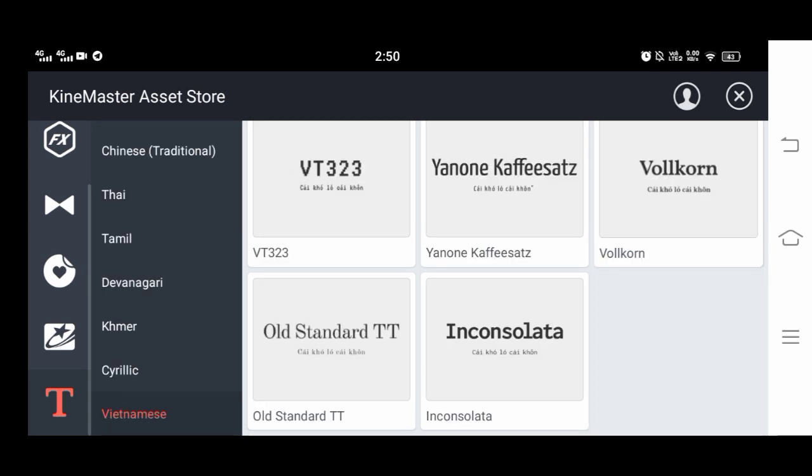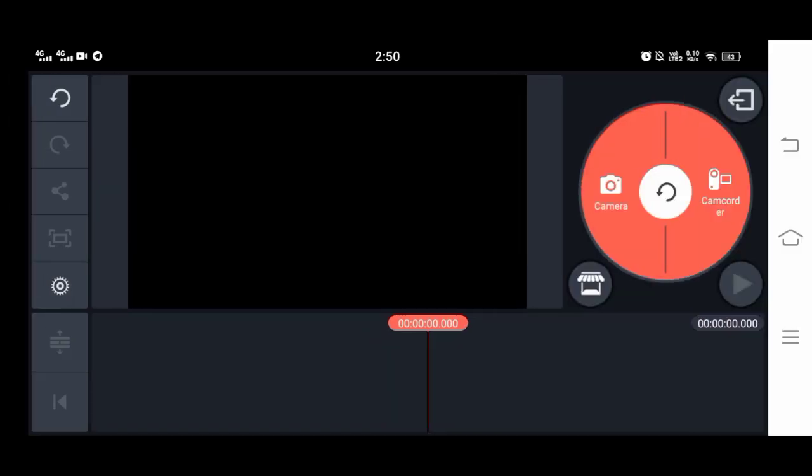The big section down in the bottom is your timeline. This is your editing workspace area. This is where the editing is going to happen. Down the left hand side, you've got a few icons there.